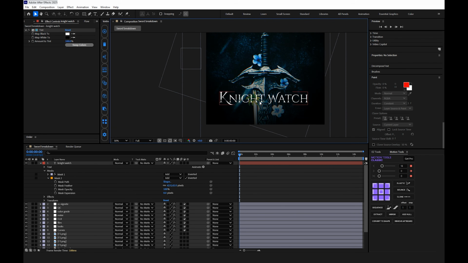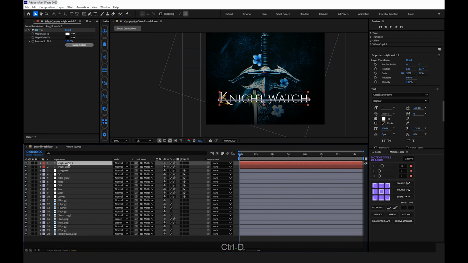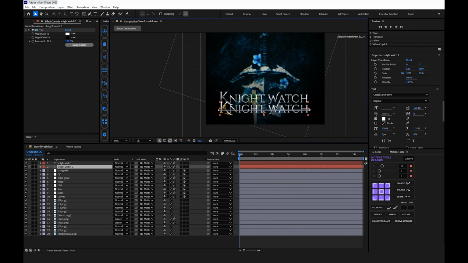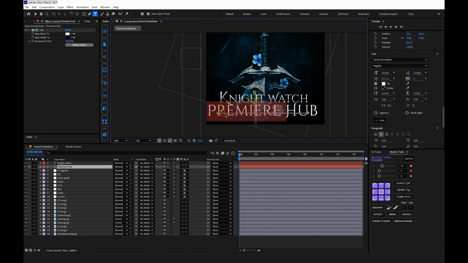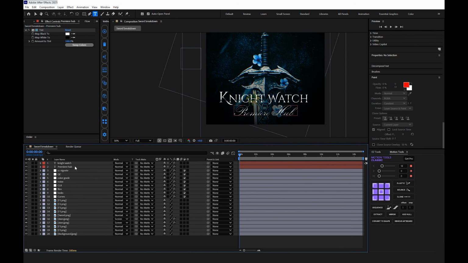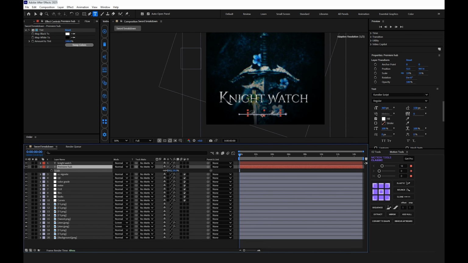Okay, after this, I'm going to duplicate this text layer and put it below and drag this text right here, and I'm going to rename it to my channel name and select the text and change its font. Select this text layer and decrease its size to 22 and put it here.